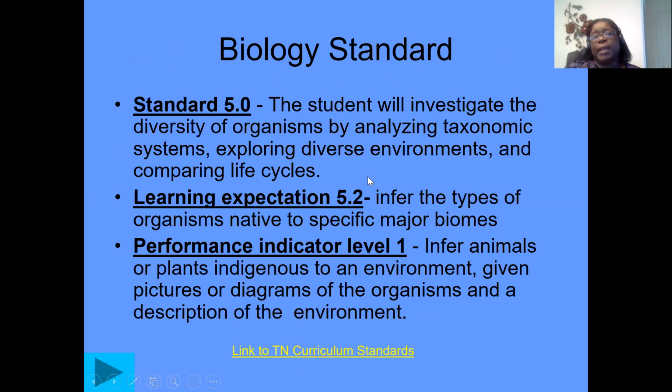Students will investigate the diversity of organisms and explore diverse environments. They will infer animals or plants indigenous to an environment, given pictures or diagrams of the organisms, and a description of the environment.